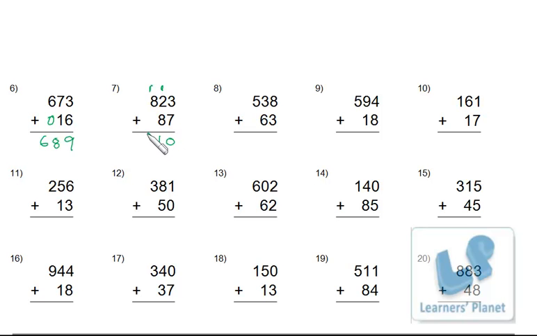8 and 1, 9. Okay, 8 and 3, 11. Write 1, 1 should be carried. 6 and 3, 9 and 1, 10. Put 0 and 1 carry over. 5 and 1, 6. Okay, 4 and 8, 12. Write 2, 1 is carried. 9, 10, 11. Write 1 and 1 is carried.